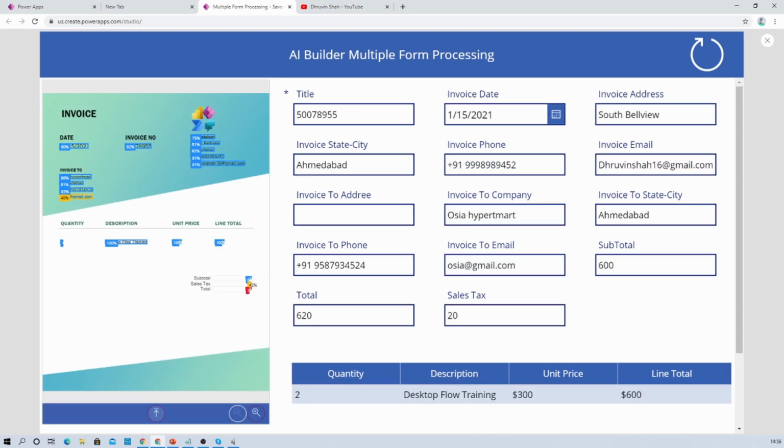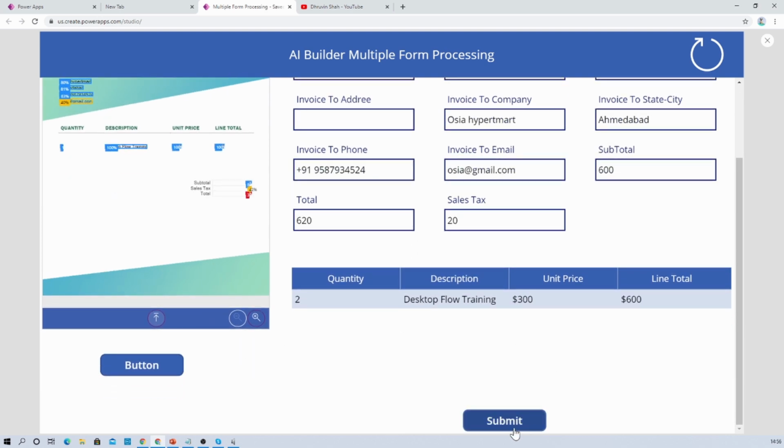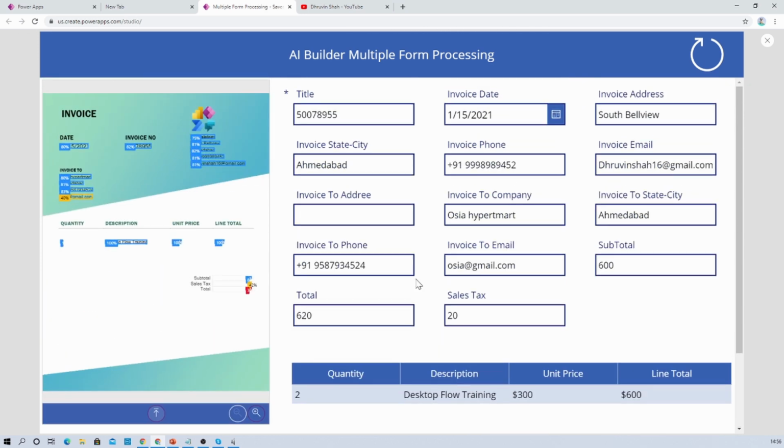So here you can see that all the fields have been detected perfectly, and when I click on the submit button, it will store everything within our SharePoint list. So without wasting much time, let's get started with the development process throughout this session.